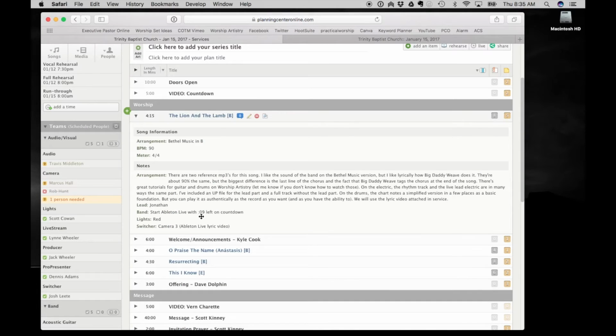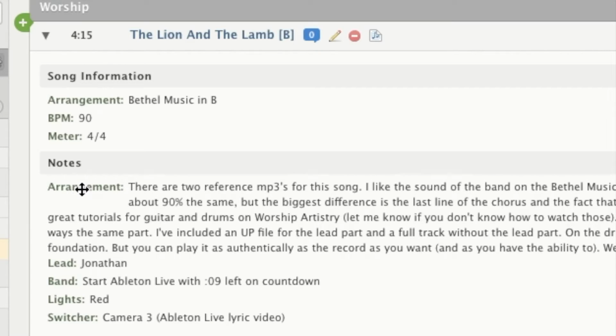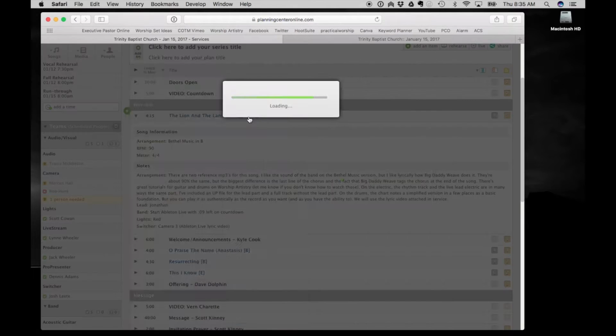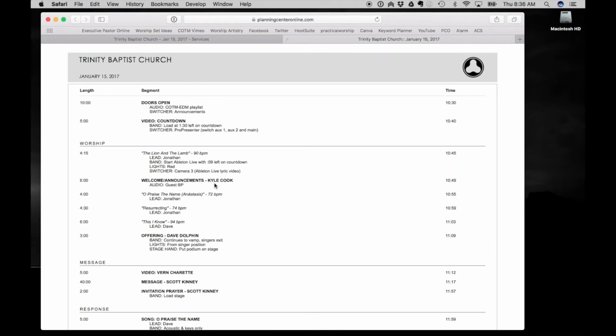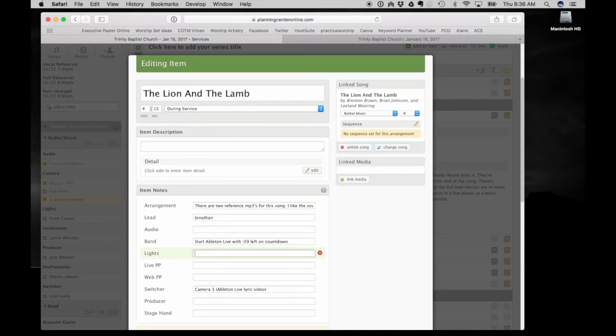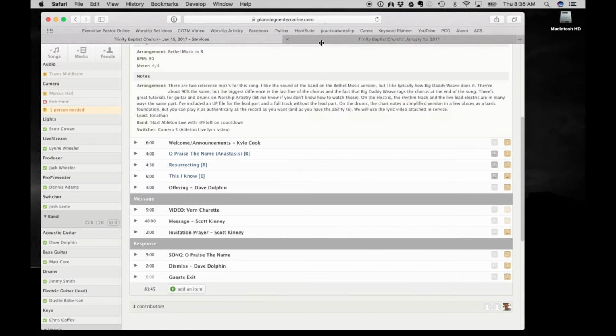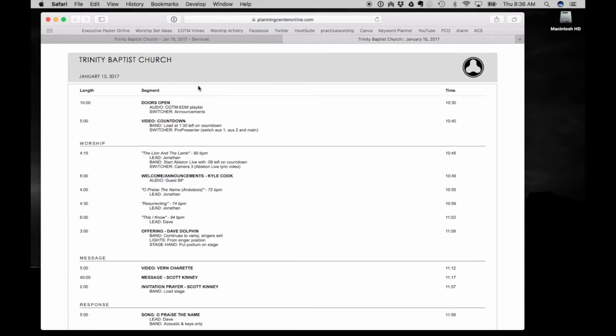The only exception is this arrangement note, because that's actually information I'm giving to the band for how I want the arrangement to go. It's communication for how to practice prior to getting to rehearsal. But every other item note that is here, audio, band, lights, live Pro Presenter, web Pro Presenter, switcher, producer, stagehand, all of that, if any information gets put into those categories, then it's going to show up here on the run sheet. But I'm not sure I actually want the lights to be red, so we're going to take that out, reload this. Let me kind of walk you through how this works.